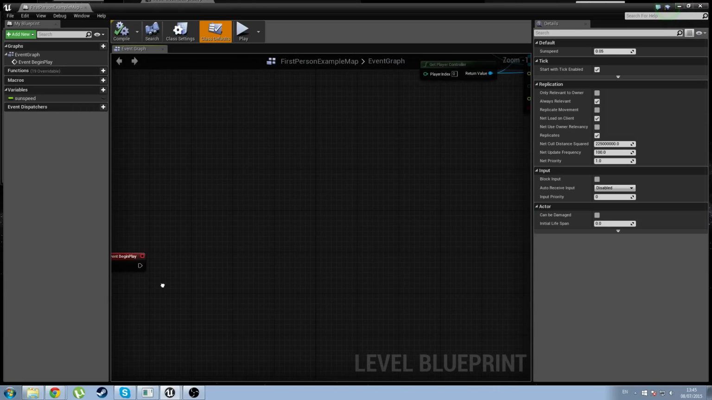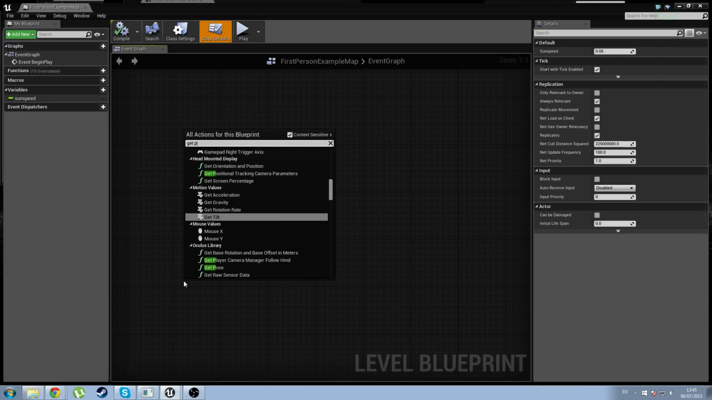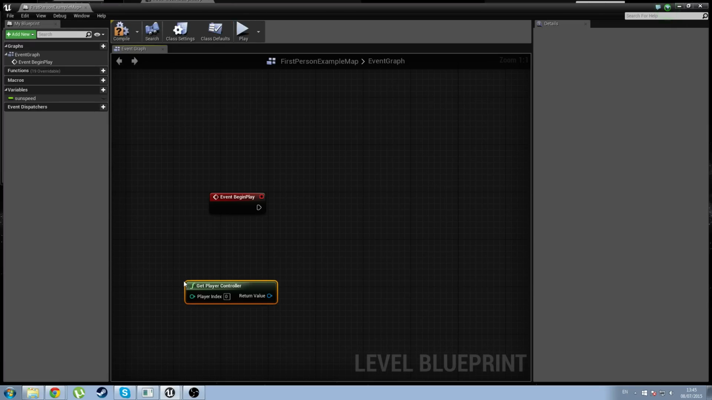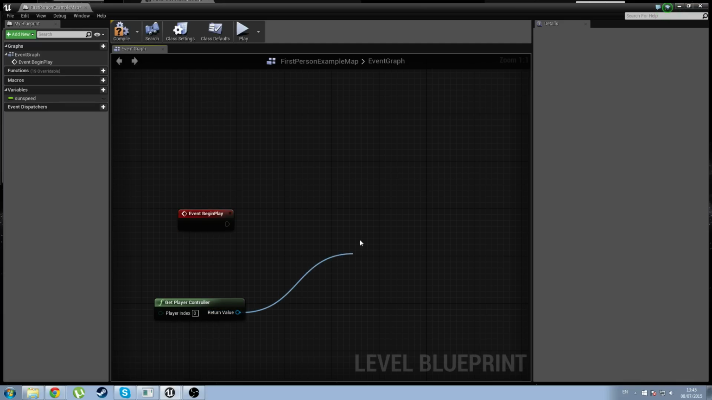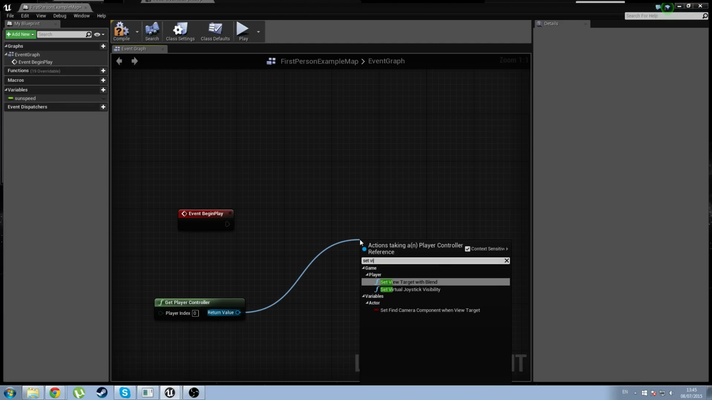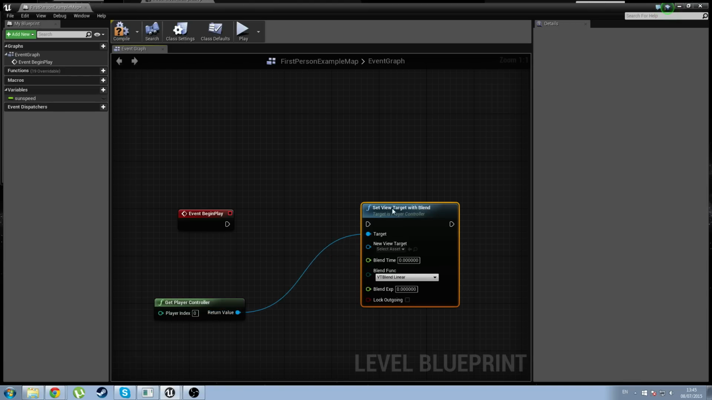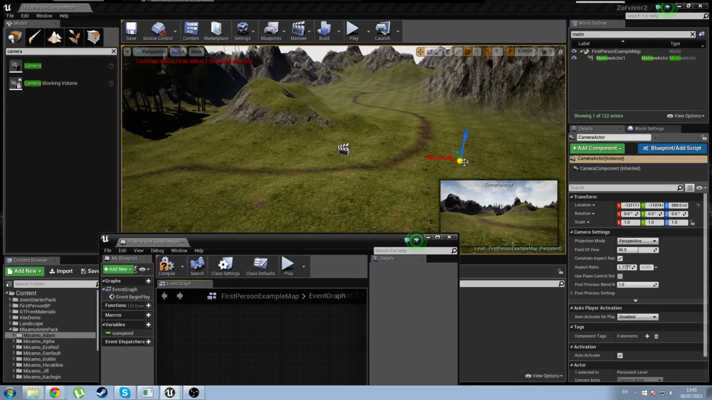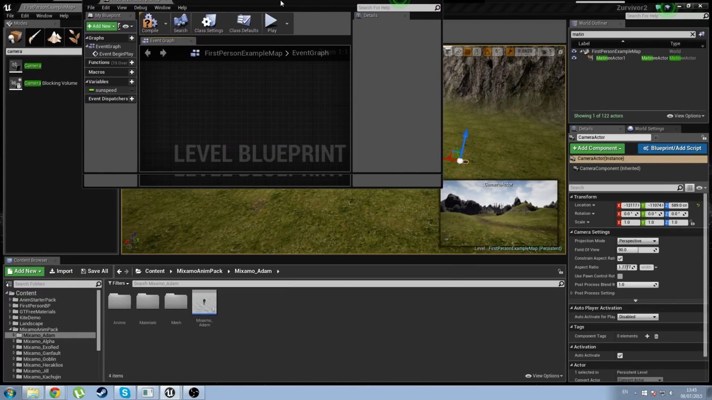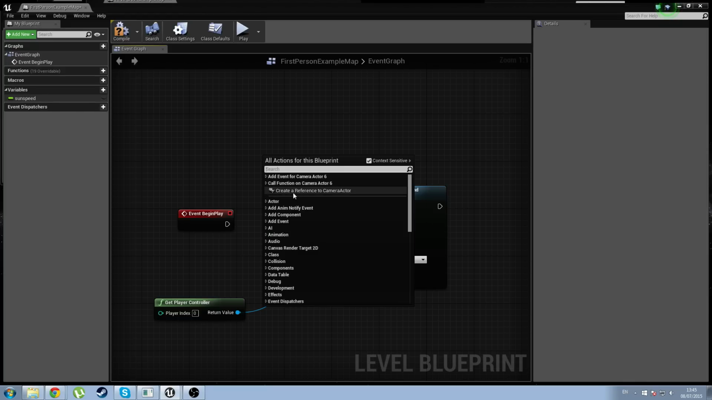So what I need to do is get the player controller. I'm using the event begin play here, so I want this to happen as soon as the game starts. And then we want to set view target with blend. And the new target is going to be the camera from the level. So what I'm going to do is select the camera, right click in the level blueprint, and create a reference.